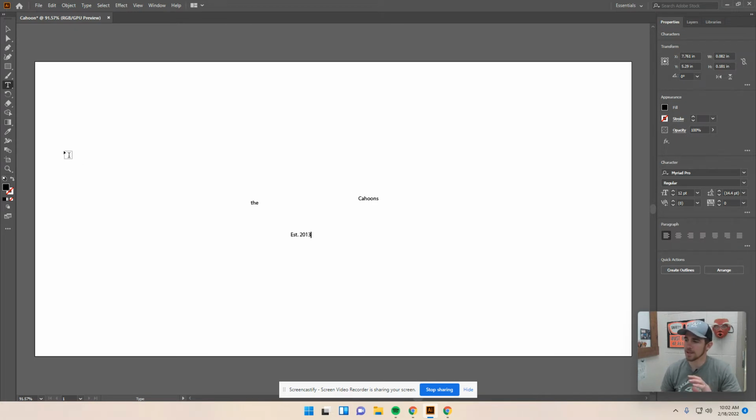So I'm done making text. I'm going to go back up here to the selection tool. It's the top arrow. Be careful, there's two arrows. There's the direct selection, which is different. So click on the selection tool.